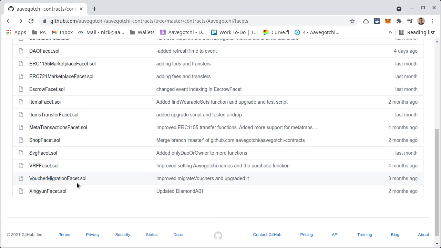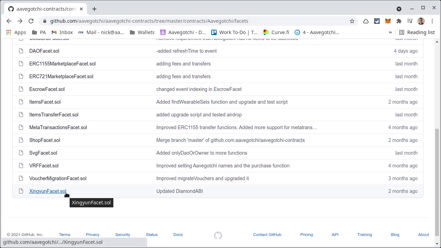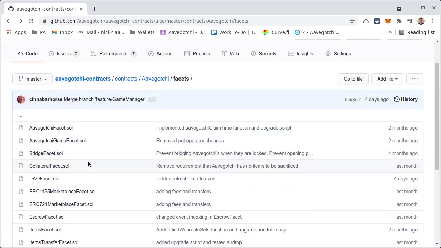So then voucher migration facet. This is a kind of legacy thing from when we had things on the Ethereum blockchain. And then this function, there's a Chinese word here which means fortunate or lucky. This was something we used to help combat bots early on when we had our first haunt where people could get Aavegotchis. So this is an example.